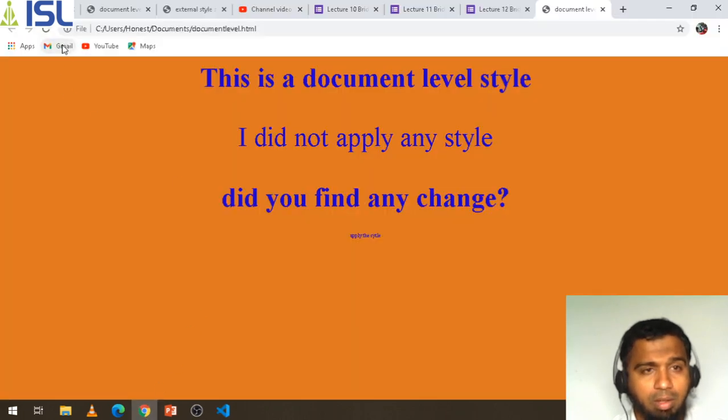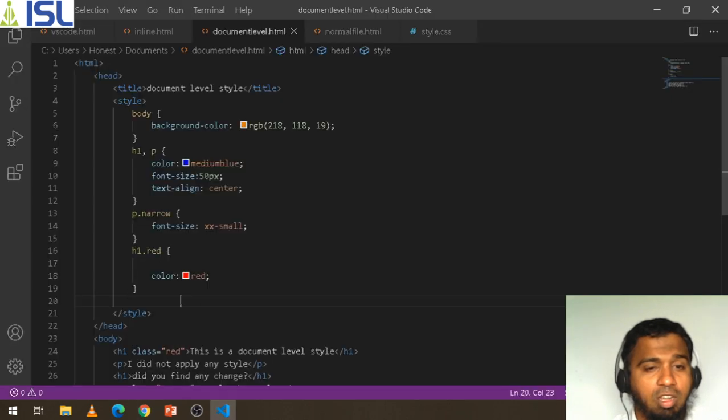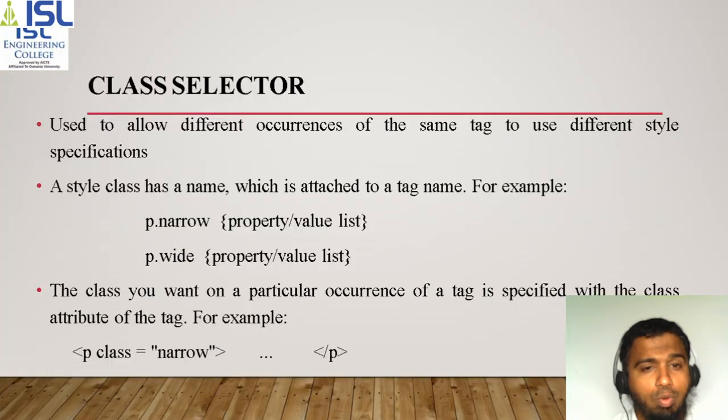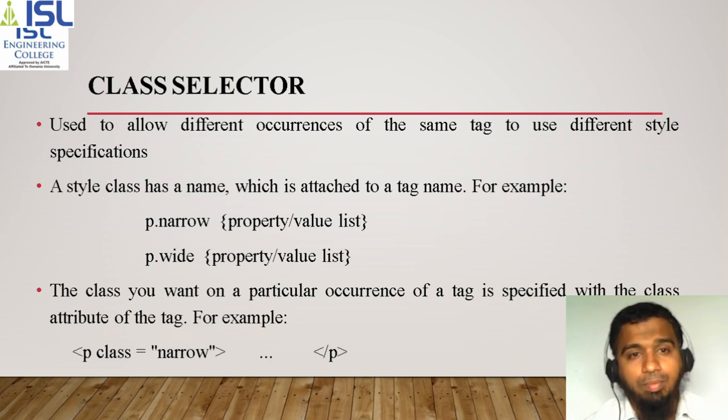Go back and refresh. See, this is a document level style, and that is displaying in the red color. So if you are using the same tag also, h1 is a selector, and inside that we are selecting the class. I hope you understand this. When you practice, it will be easy for you to remember that. So you can use any tag for that.